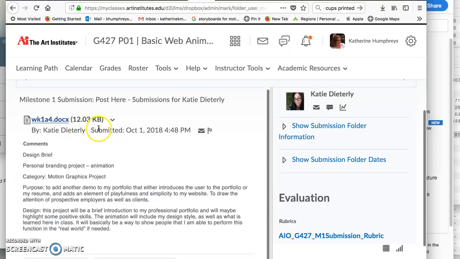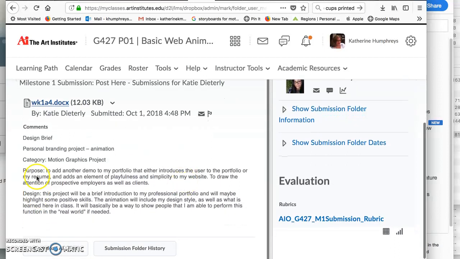A DOCX document probably will never be accepted in this class. The reason is that not everybody can open it easily, so you either copy and paste it or you add a PDF.